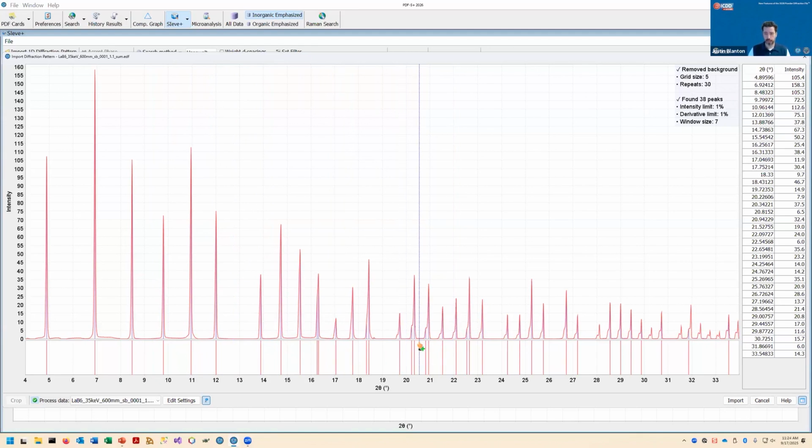So I'm just going to go with the settings I have here. Now you could spend some time and go through and make sure that it gets all the peaks, but I've got all the main peaks covered. So I'm just going to import it as is.